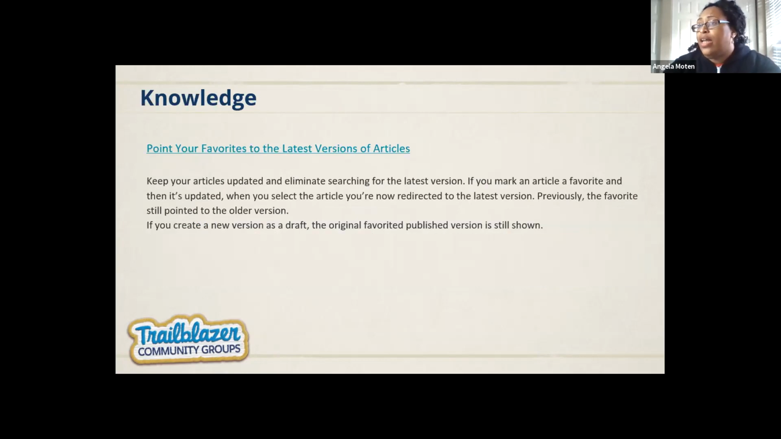There were some changes to knowledge. One of the ones I highlighted here was that previously, if you favorited a knowledge article and you happened to update that article, if you didn't refavorite it to the latest version, that favorite would still point to the old version. Now, if you favorite a version and you update it and publish it, your favorite will point to the latest version of that knowledge article. So you don't have to make any changes there. It will follow your favorite to the newest version.